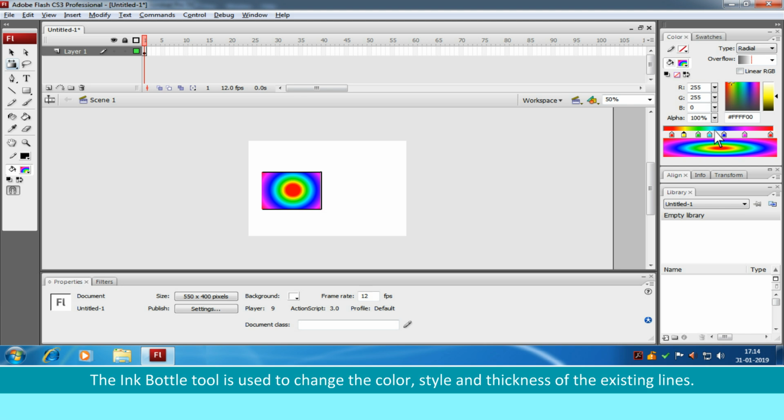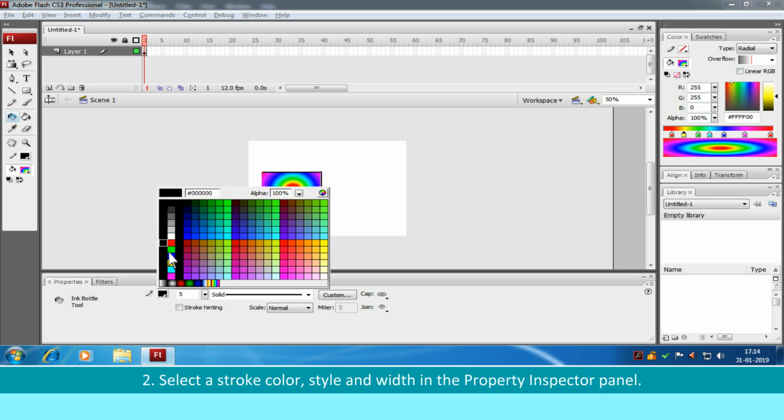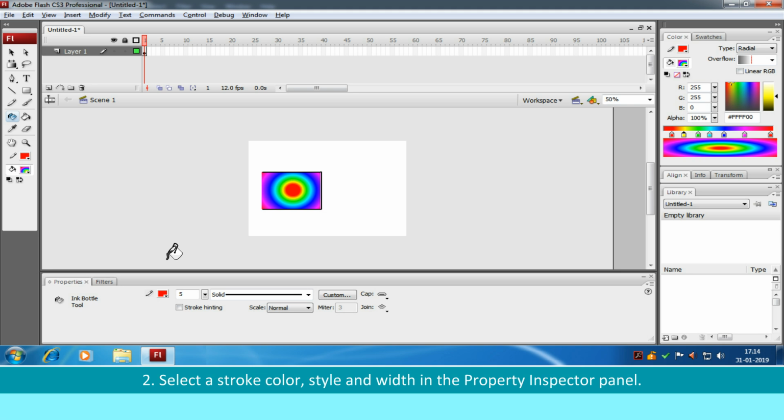Ink bottle tool. The ink bottle tool is used to change the color, style and thickness of the existing lines. The steps to use it are: first, select the ink bottle tool. Second, select a stroke color, style and width in the Property Inspector panel. Third, click on the line to which you want to apply the stroke modification.